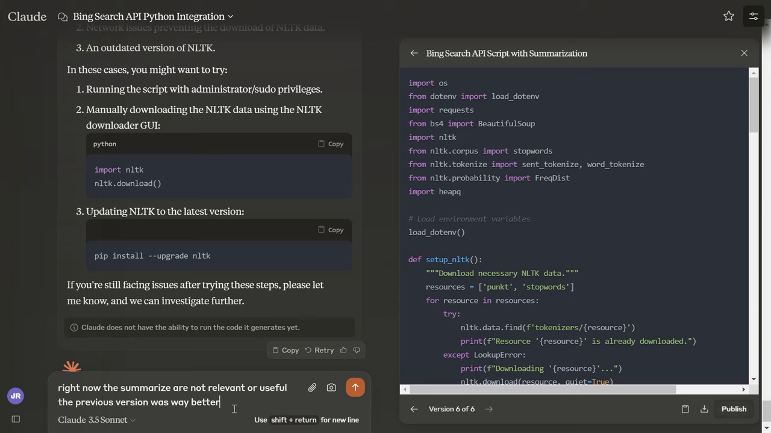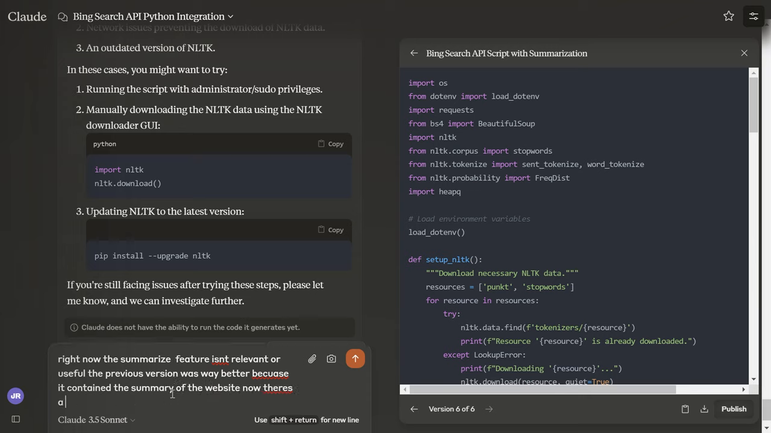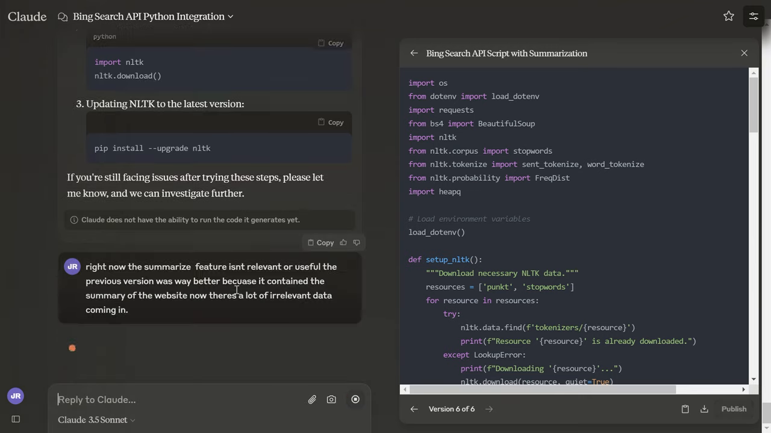So right now the summarize feature isn't relevant or useful. The previous version was way better because it contained the summary of the website. Now there's a lot of irrelevant data coming in. So let's see what it comes up with.